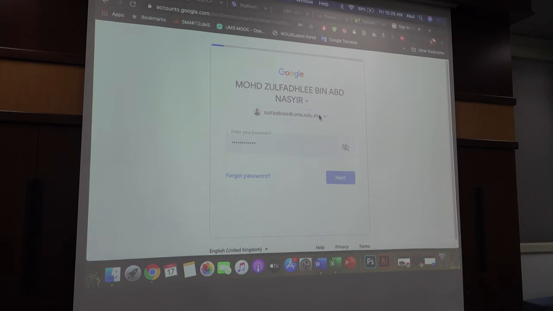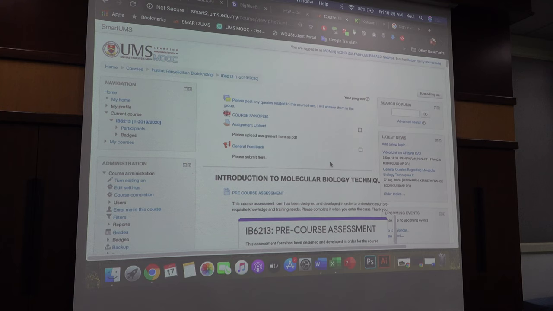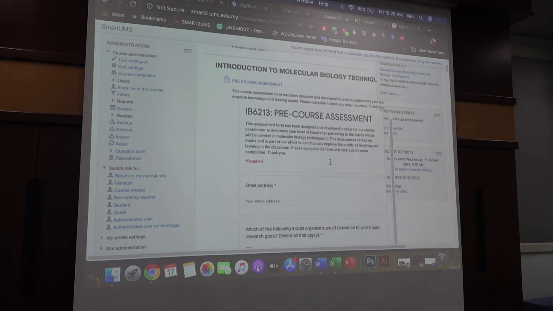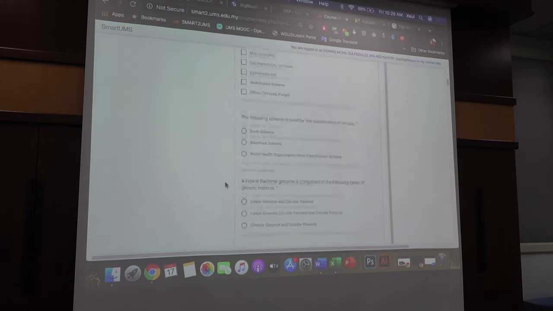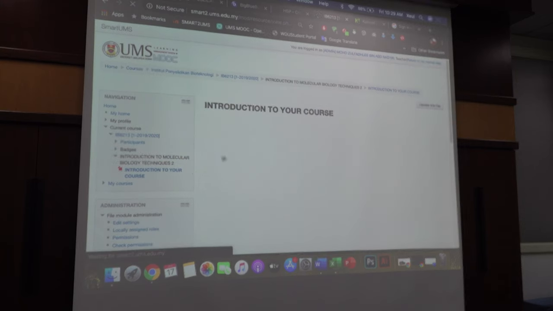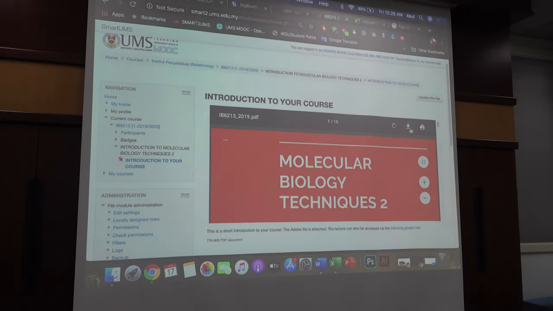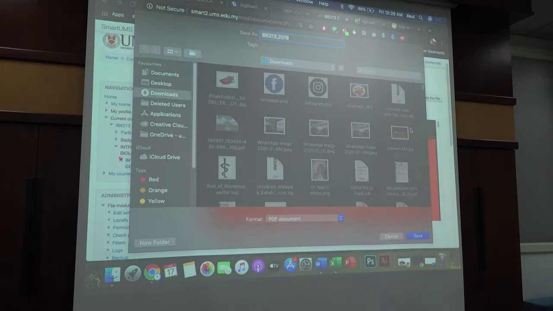You have to log into your account. You go to my Smart 2 UMS, and you can download my lecture note. Go down. Okay, that one, Introduction to your course, download. I'm going to show you with my own lecture note, because Zul is using his personal computer, so we don't have a lecture note inside. So I'll download this lecture note. Download, then save.